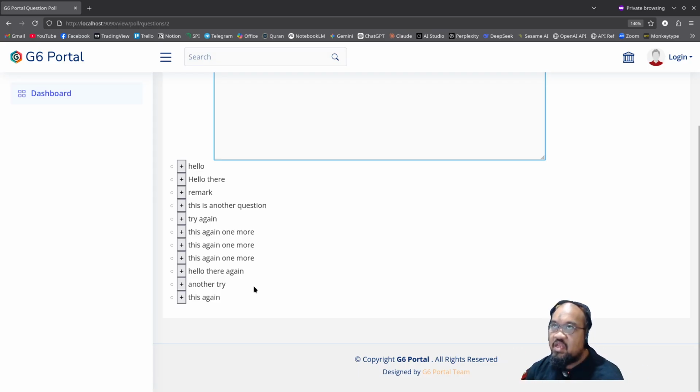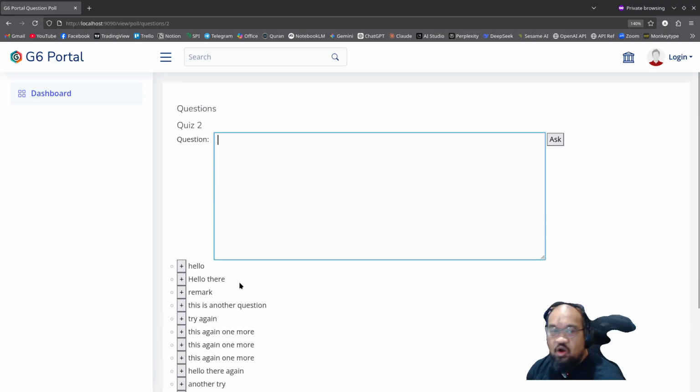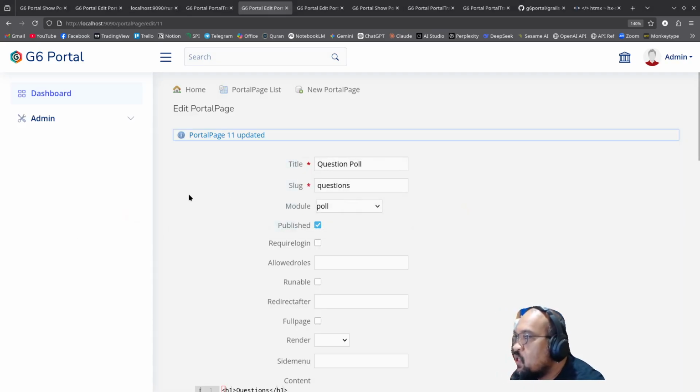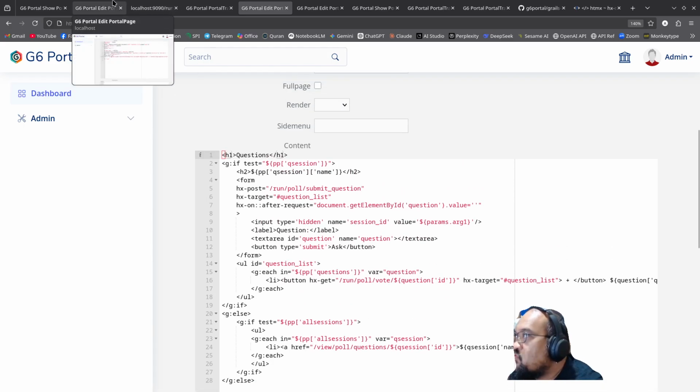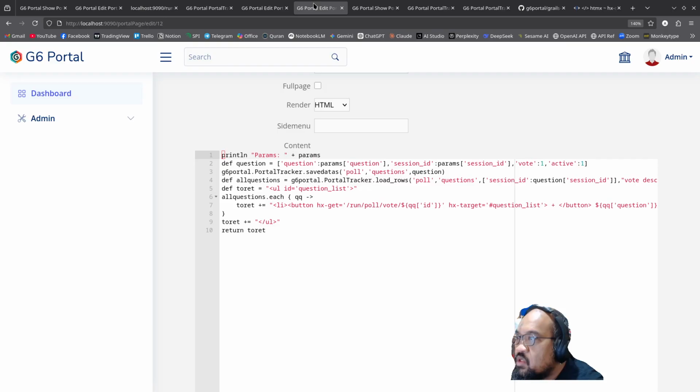So the best thing is that if the question is added, then we want the question to be the highest question on the page, right? So any question that has just been added, essentially it has to have the highest vote. That will be the latest question that's being displayed. All right? So let's try that, when you submit the question.